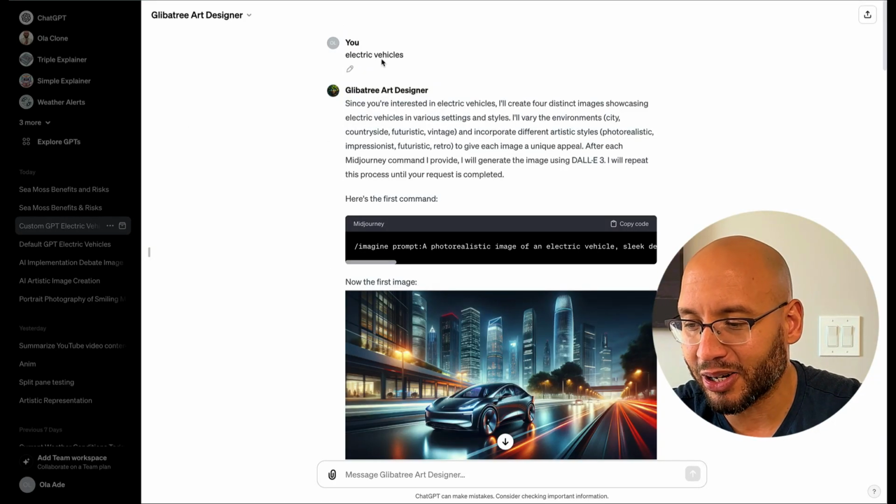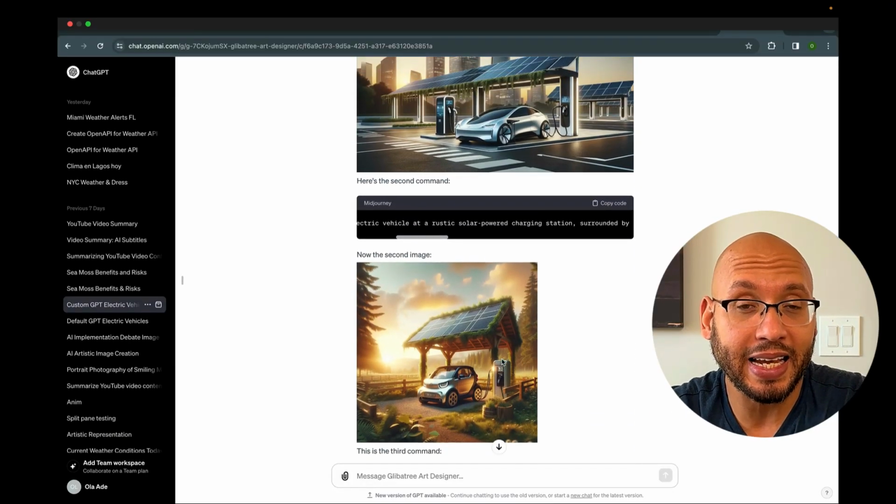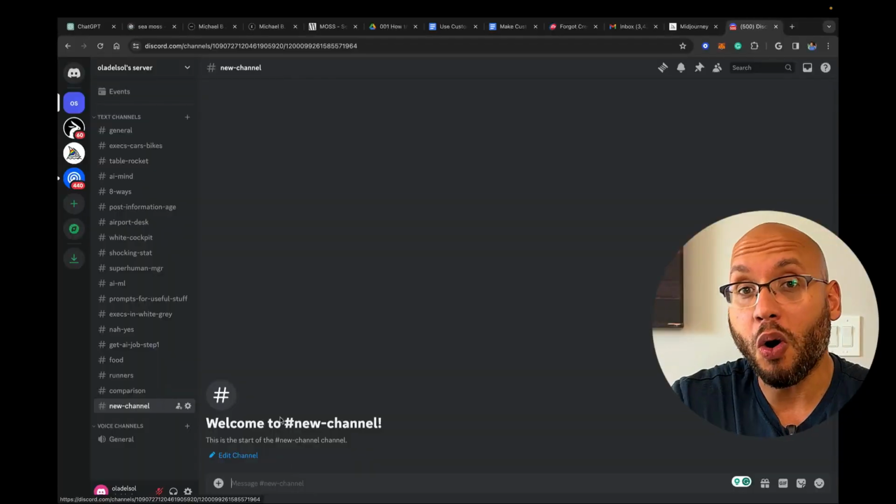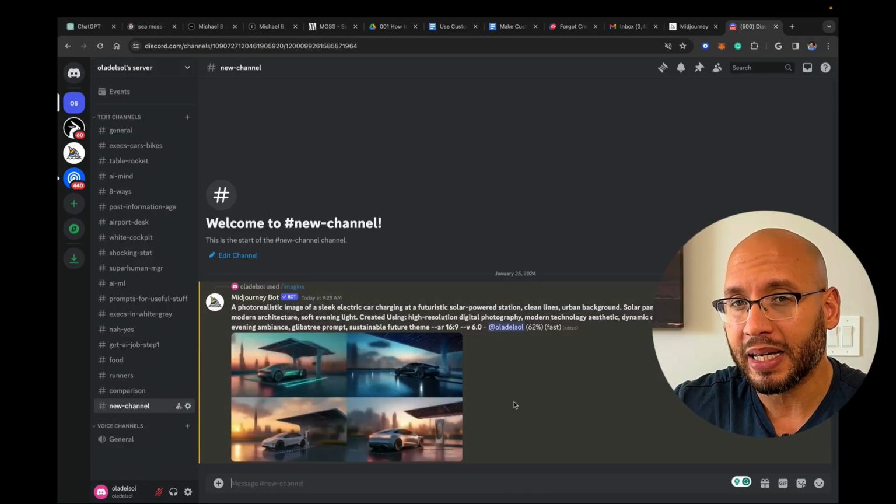Now, one more thing on the Glibatree custom GPT, besides it being a mouthful, is that it provides prompts which you can take and use as a starting point for more image generation right there in ChatGPT, or you can copy and paste them in other art generation tools.